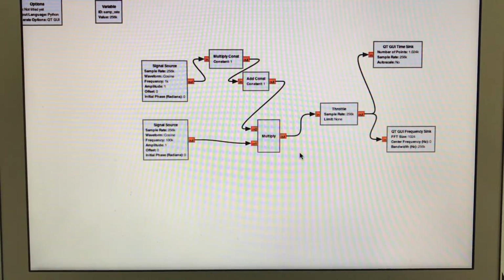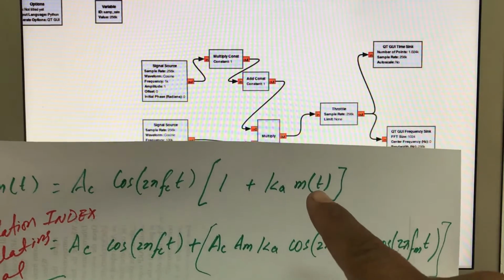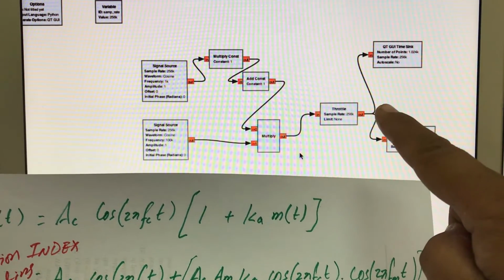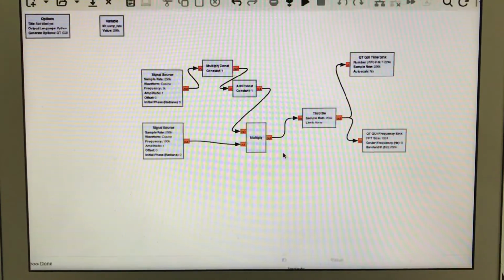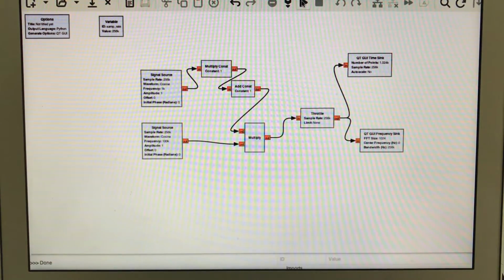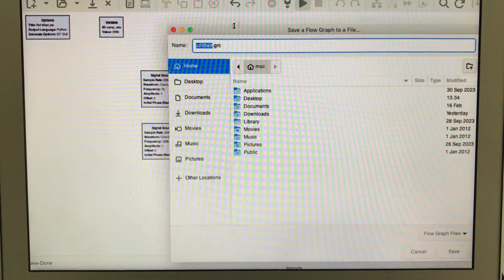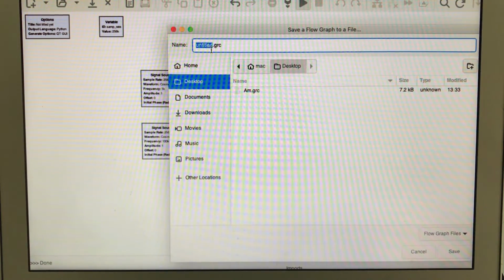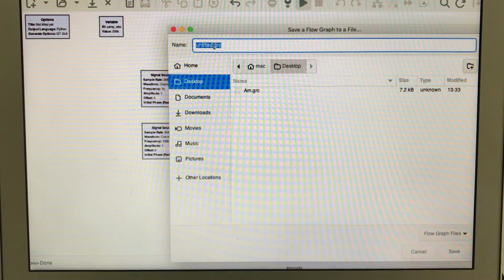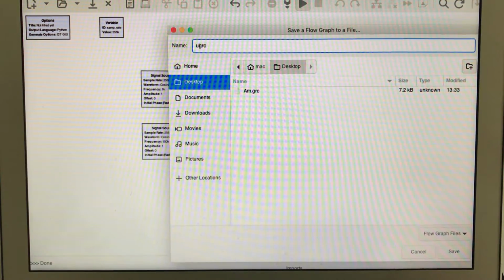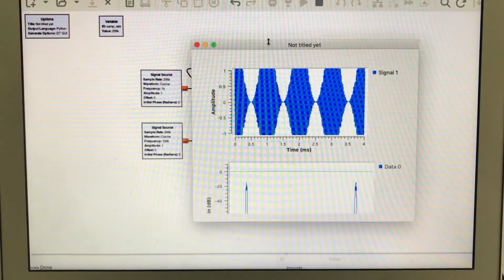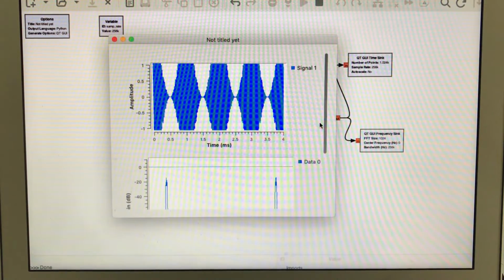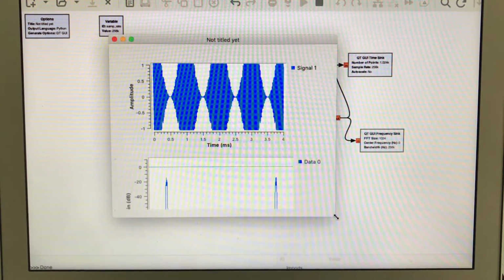As per the equation, I just simply looked at my equation and transformed that equation in the form of a flow graph. Now the next step is just to simply run it. So I'm going to run this flow graph and see what's going on. So I'm going to call it AM1. All right, then we're going to make some changes to it. All right, so now here we go. So this is how your graph is looking.